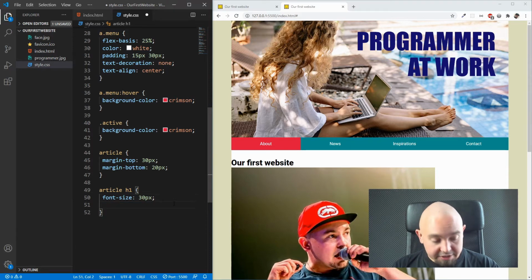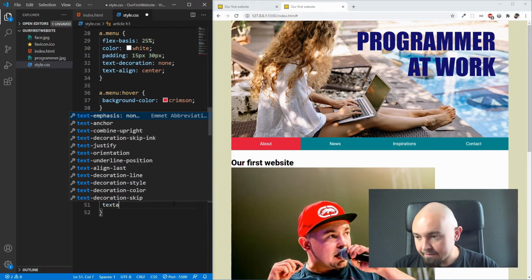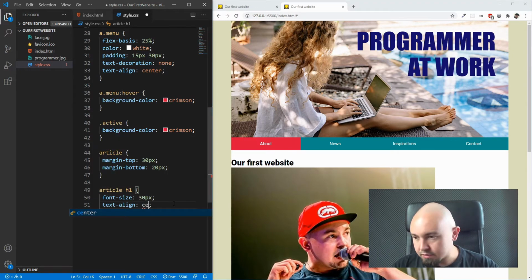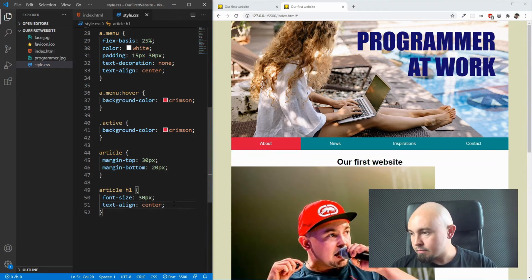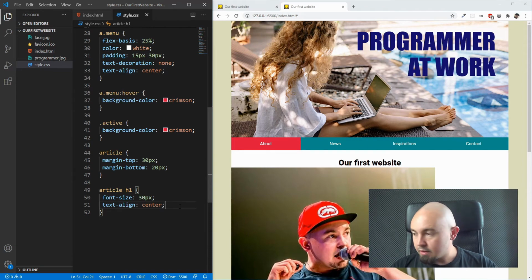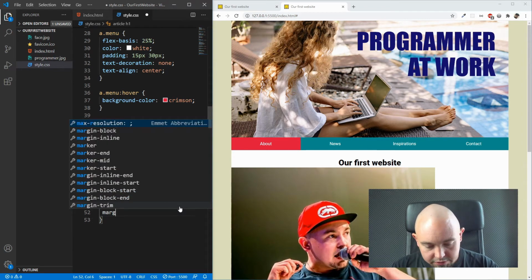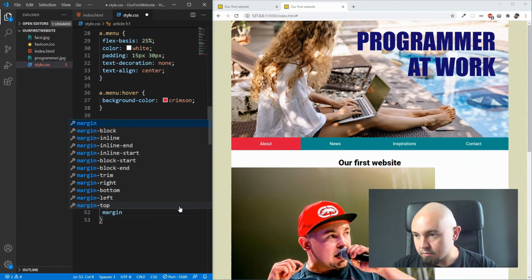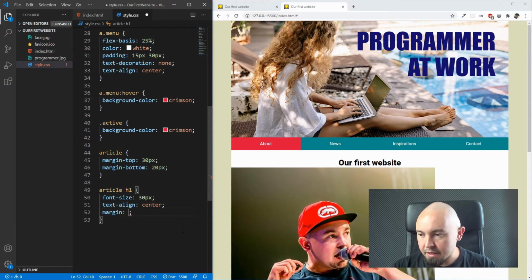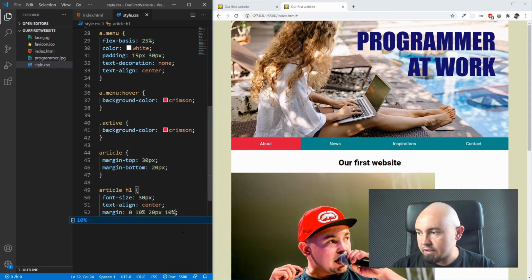Now let's set our text align, which should be center. There you go. Let's set our margin. Let's make it 0, 10%, 20 pixels, and 10%. Let's save it. And there you can see the change.